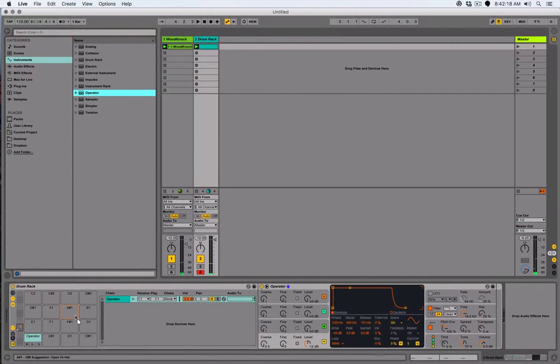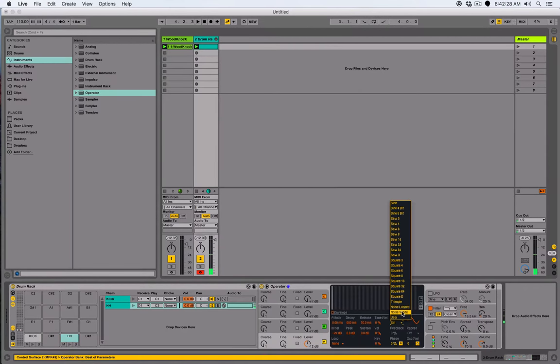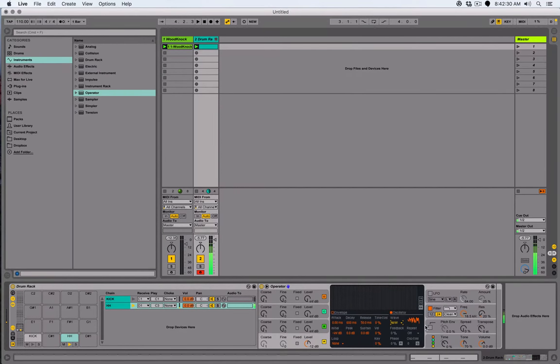Great. Let's design a snare, maybe a hi-hat instead. Rename this one as kick. Rename this one as hi-hat. Hi-hat should be all white noise and very short. And then let's use a high pass filter to pull out some of the low frequencies.